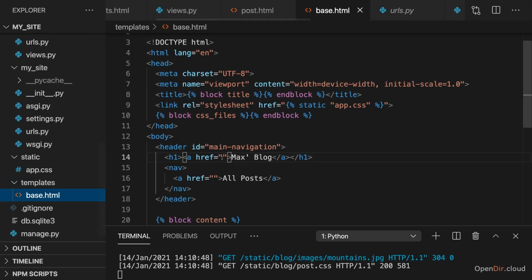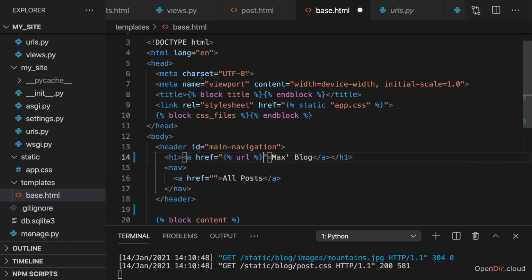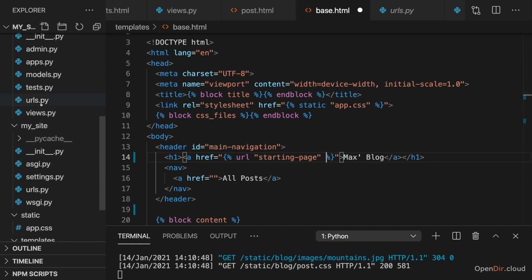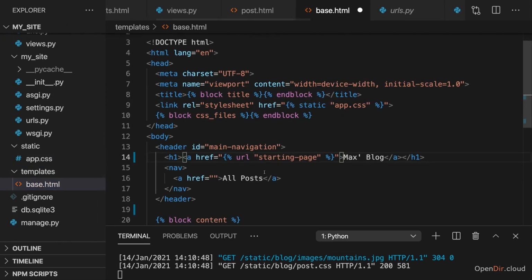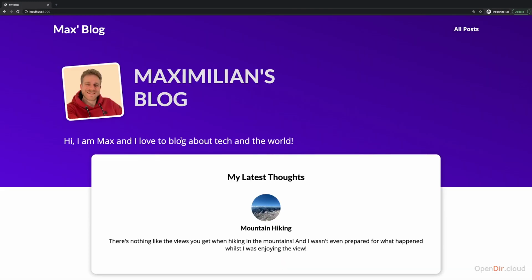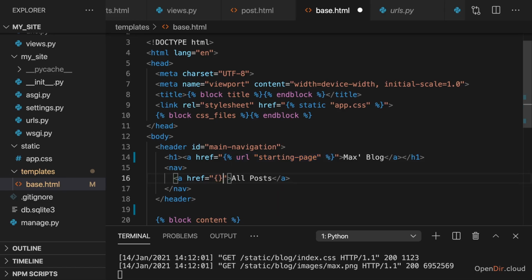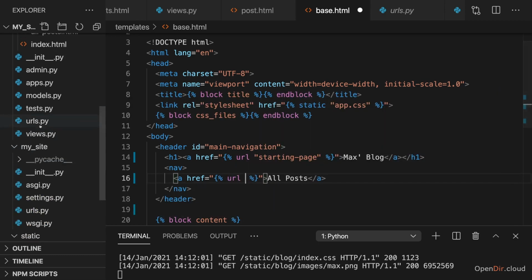And we can do this, as you learned, with the URL tag, like this. Here, we could then simply point at starting-page, which is the name of that URL, the name I assigned here, point at that, and if I save that and reload, if I click on max block, I'm taken back to the starting page.